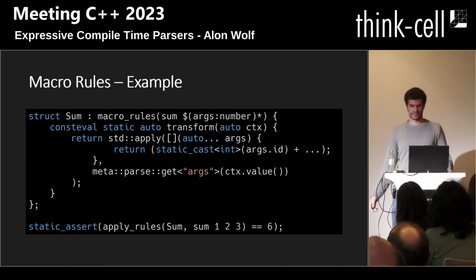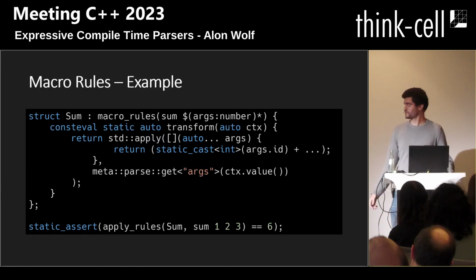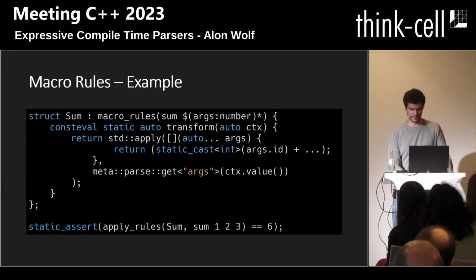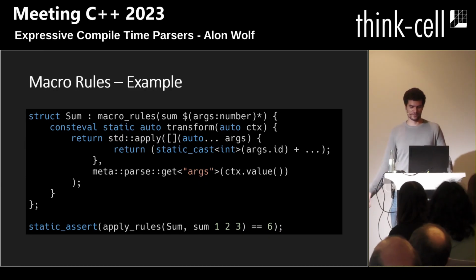From the context, we can get a list of arguments, pass them to std::apply, and use a fold expression to calculate the sum and return it. We can invoke the new sum macro rule by calling apply rules with the name of the struct and the text that we want to match.